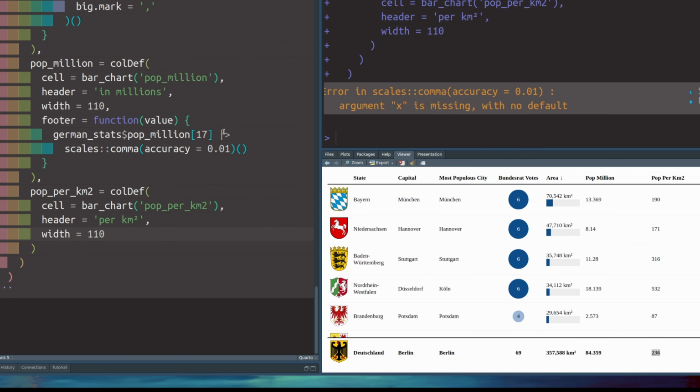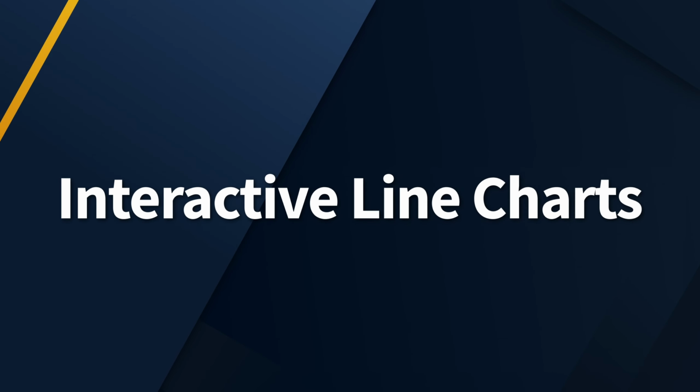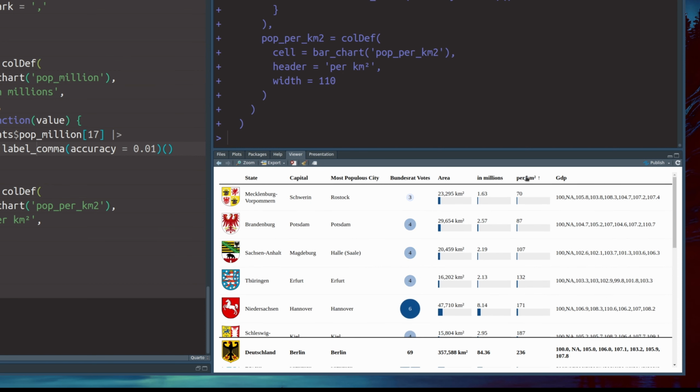Now, if we execute all of this, then of course I have missed an argument here. It is label comma that I want to use here. And now everything looks like we want. Nice. With that, we have 3 equally sized bar chart columns, which I think is pretty great.